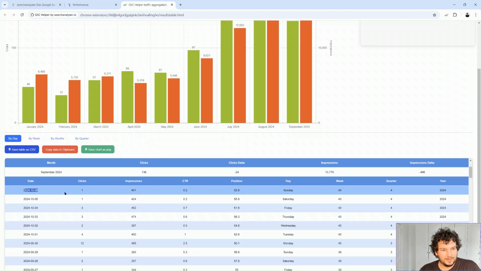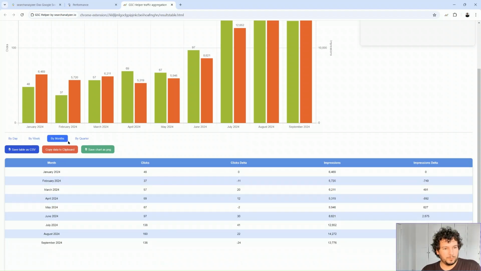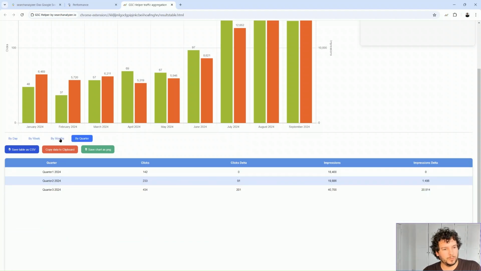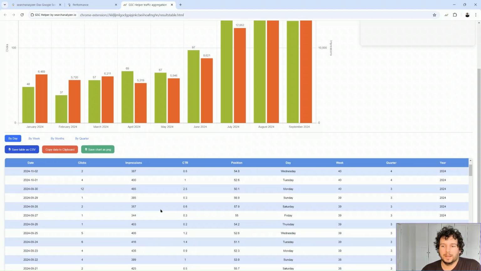You will have the date here. You have the clicks. You have the impressions per day. You're saying what day of the week was it, what was the week, what was the quarter and the year. So you can use this data to either see the performance over time here as a table, or here by quarter. Okay, now it's working there.